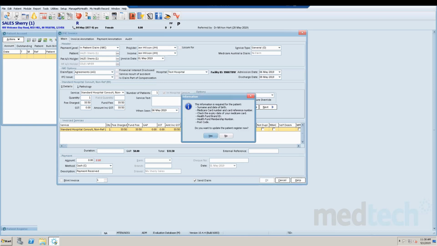So I'll just OK that for now. And there you've got some information that we've got to fill out that we currently didn't, such as their surname, their Medicare number, the details that you would have to fill out in general. There you can see a brief snapshot, and you'd have to update that to the patient. There's also a little note that it's going to come up to the patient register.